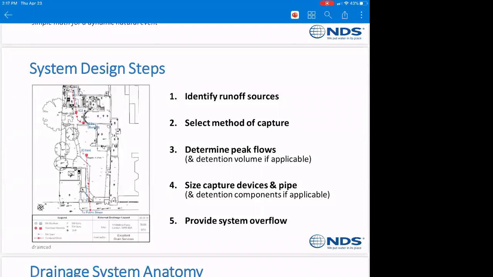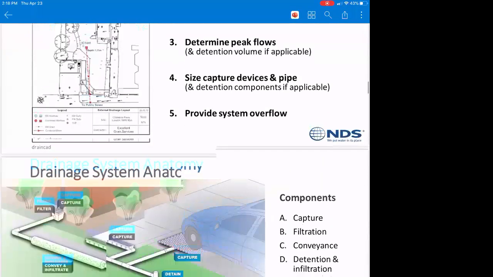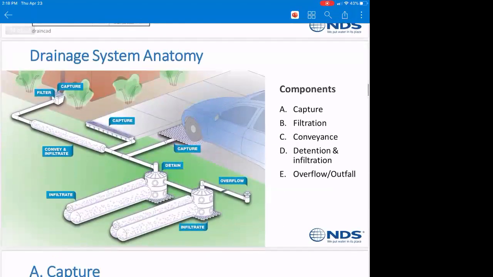The last thing that we always want to think about is providing a system overflow, whether that is just daylighting a pipe or running it out to a pop-up. These are all things that we want to be thinking about. In the worst case scenario, if that capture device does get overwhelmed, at least that water is going to have somewhere to go at the end of it to get out and make sure that the system doesn't back up. So these are just some examples here of a drainage system anatomy.